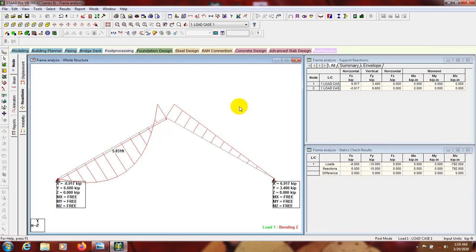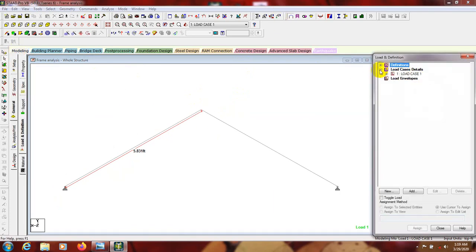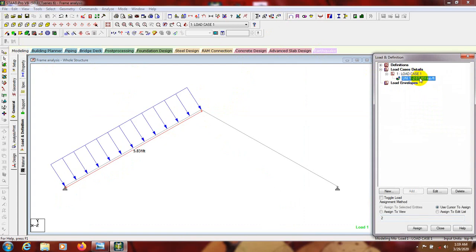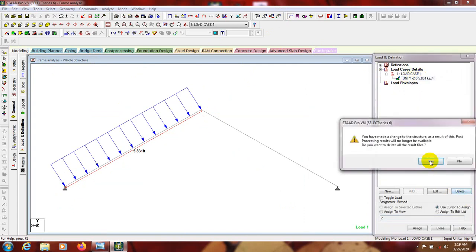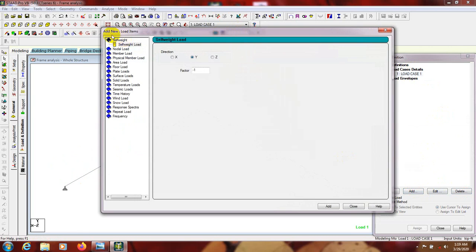And I will go to modeling, I'll go to load pattern, and here I delete that load. Now I will delete that, remove reaction. Now I will add a uniformly varying load.